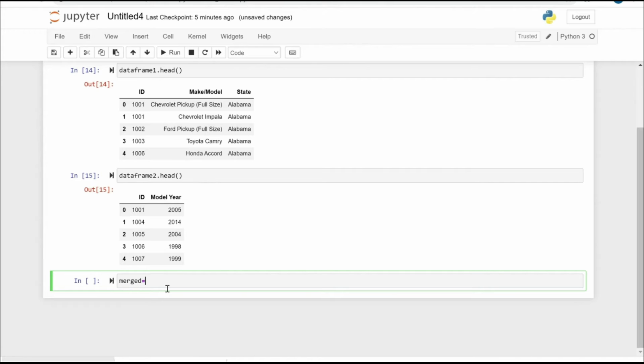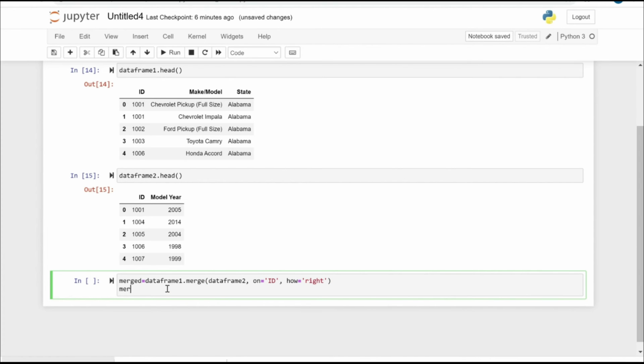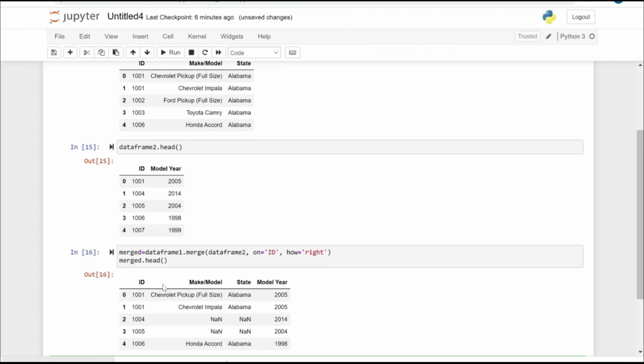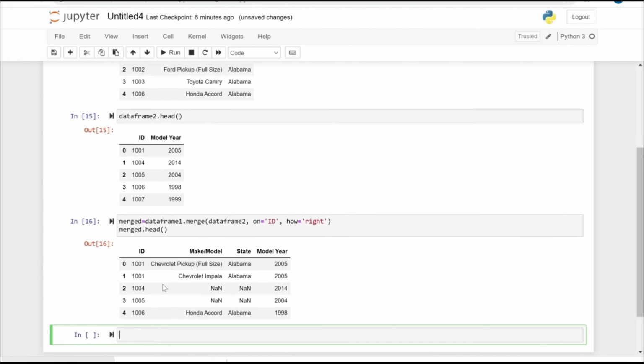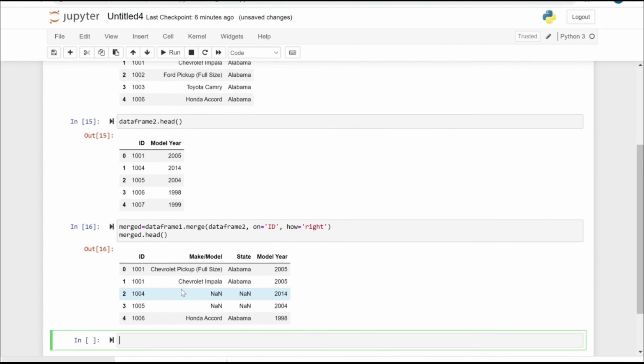So now let's try to perform the right join. So let's take data frame 1 dot merge with data frame 2 on the ID column. You can have multiple columns as well if you want. How? And that's the right we have passed. So that's the resultant data after performing the right join.